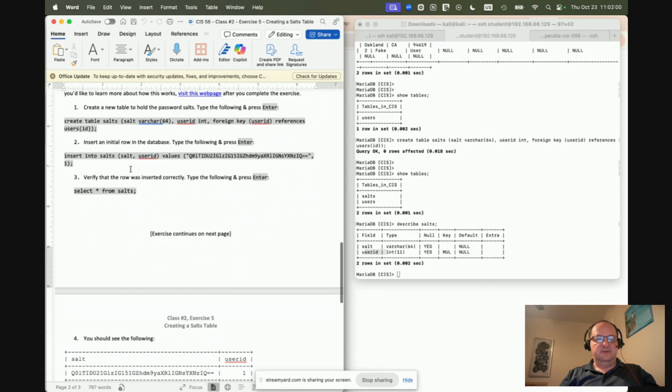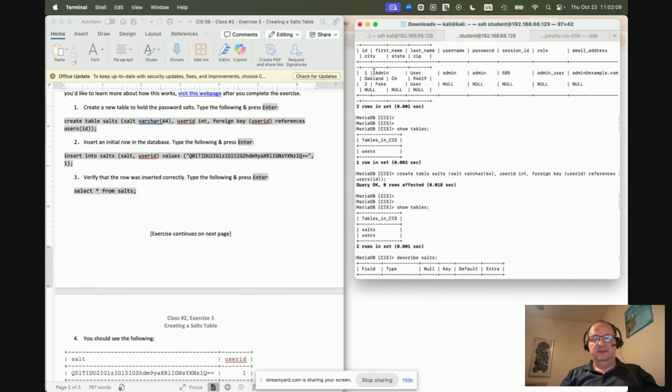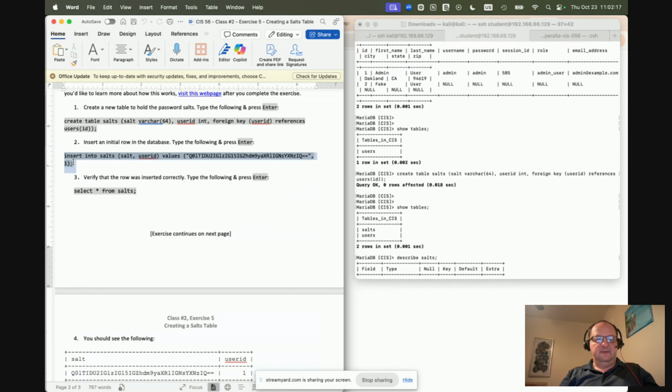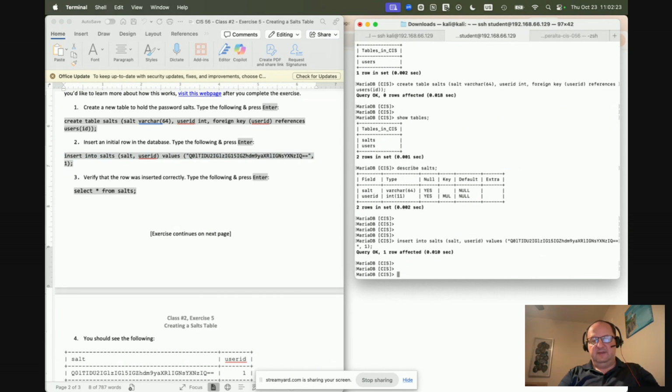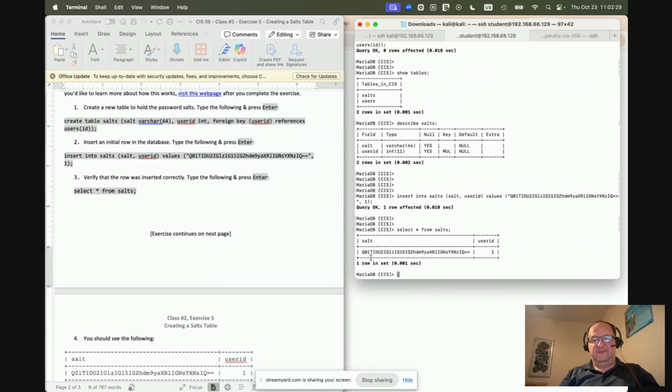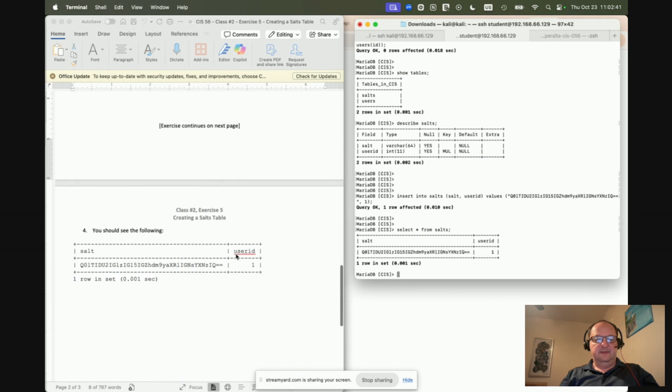Okay, they also want us to enter a salt. One salt for user ID 1. So who's user ID 1? User ID 1 is the ID here, it's admin. As you can see, the ID is admin. So we're going to enter a salt for that user. Okay, select star from salts. And voila. So here's the salt. You can tell it's base 64, usually ends up in two equal signs. And it's all text for user ID number 1. That's it. And that's the exercise.